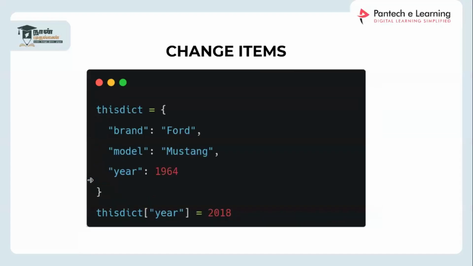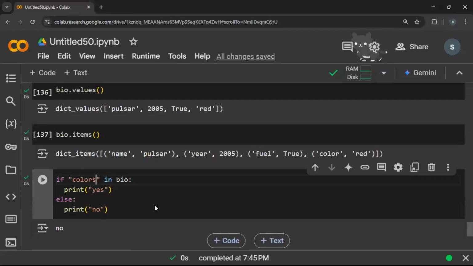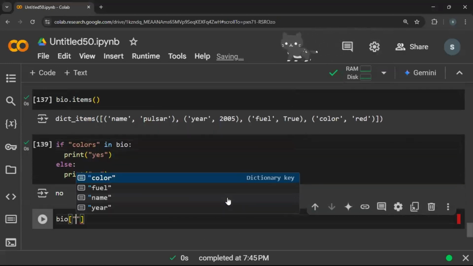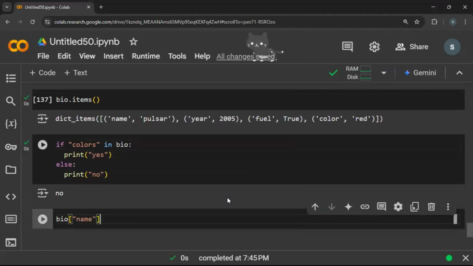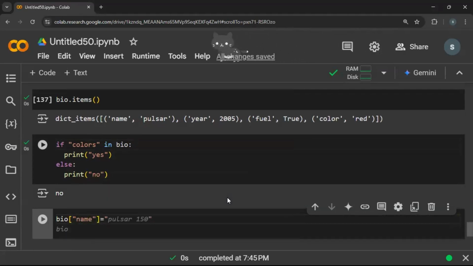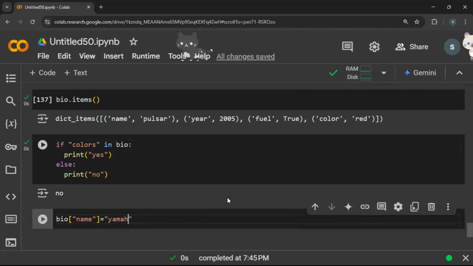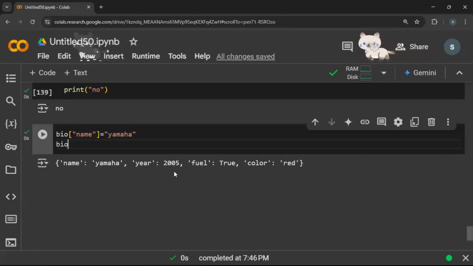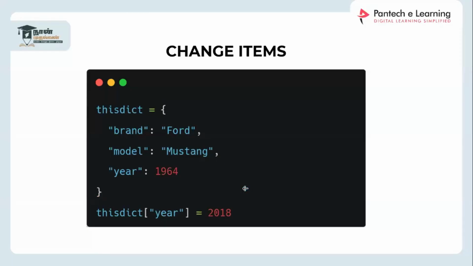So next, changing the item, same like that. Mentioning our variable name and mentioning the key, we can change the value. Okay, so wait a second. Bio is my variable name, and mentioning the name of my bike, is equal to Yamaha. My bike name will be changed from Pulsar into Yamaha. So now I run this. The name is Yamaha, year 2005, fuel is True, and the color is Red. So using the key name, we can change the value also.